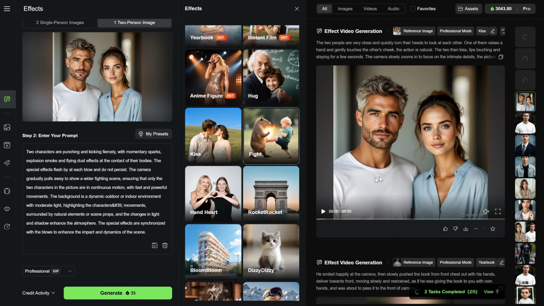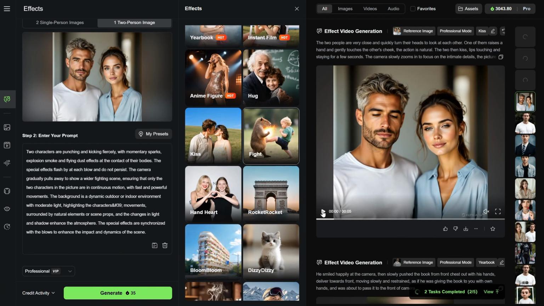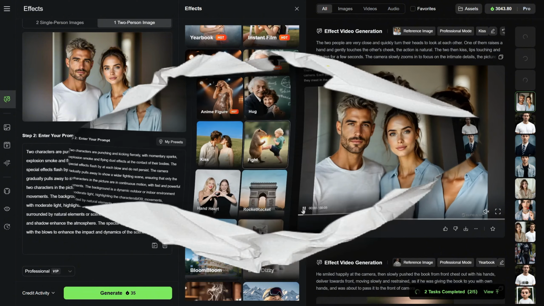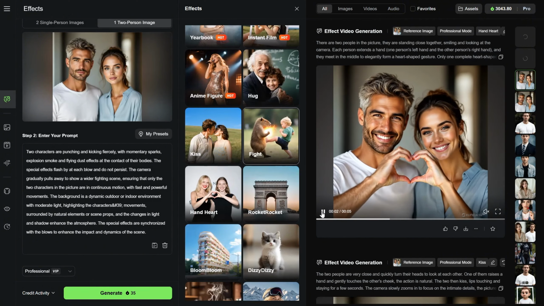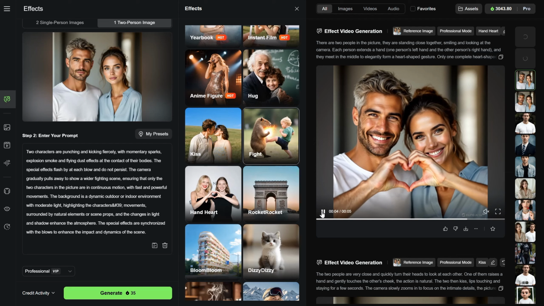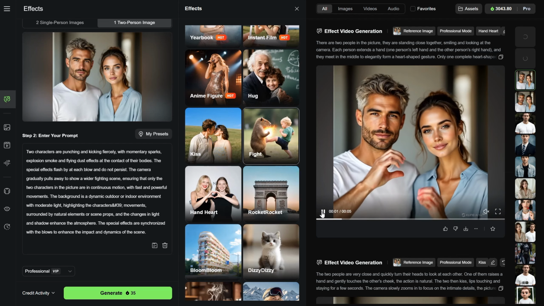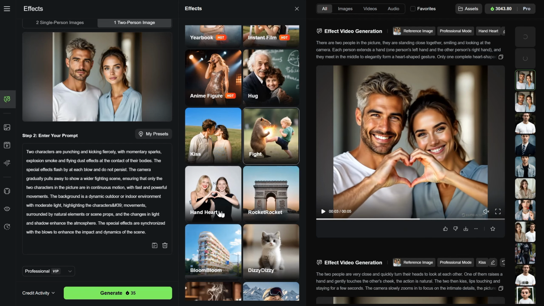Let's see what we got. For the kiss effect, the result is quite nice. It also comes with audio, but it's kind of annoying. Still, the results were okay. For the hand heart effect, it also turned out pretty nice. I think for effects that involve two people, you'll get better results if both are in the same image, or at least have a similar background to blend better.